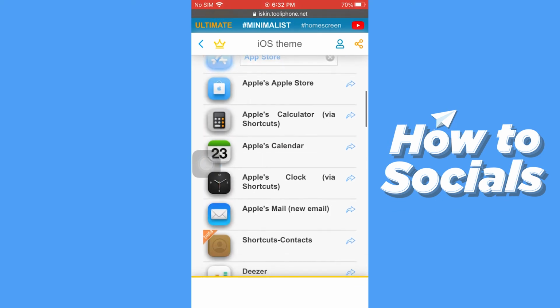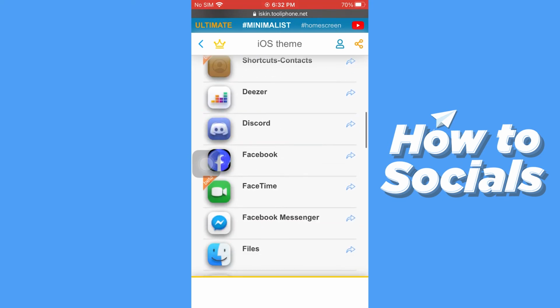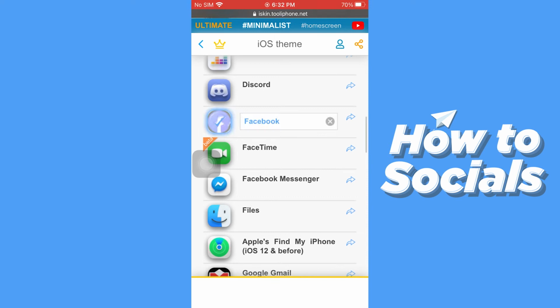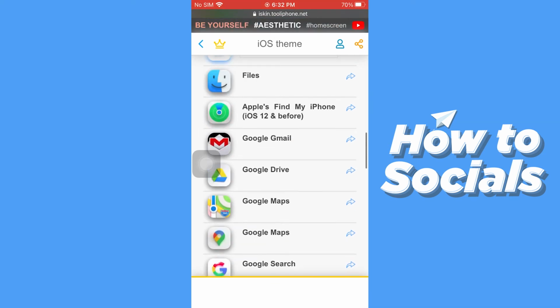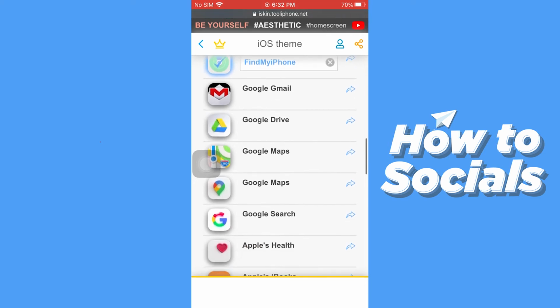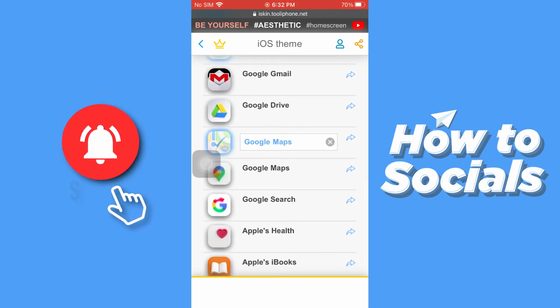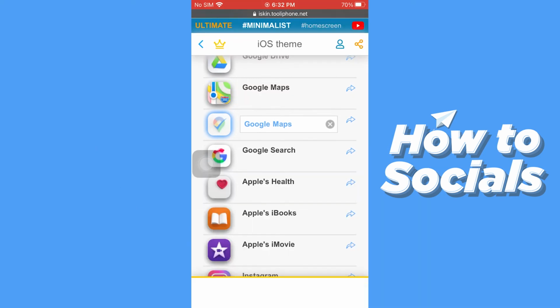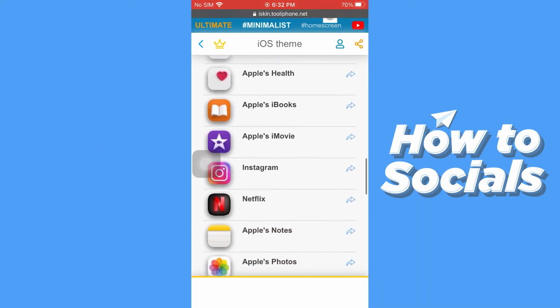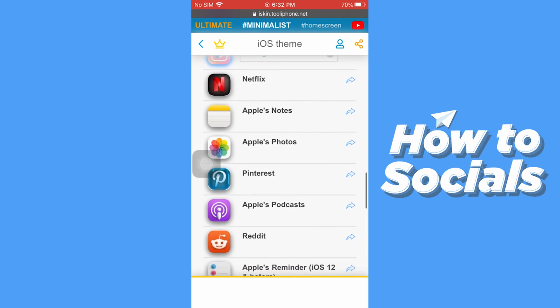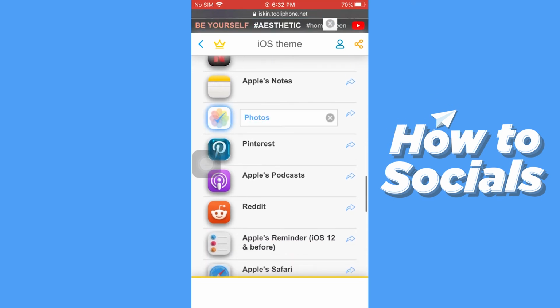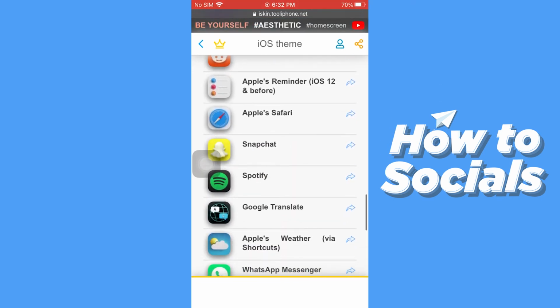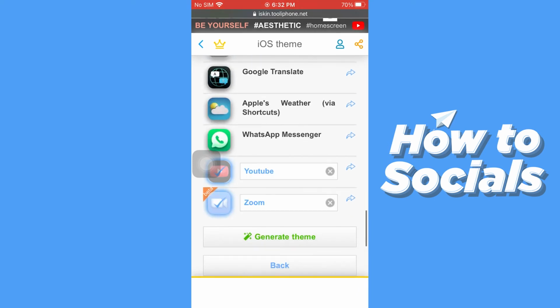I'll select App Store, Facebook, Facebook Messenger, Discord, Find My iPhone, Google Maps. Also Instagram. I'll also select Photos, as well as Safari, Snapchat, YouTube and Zoom.